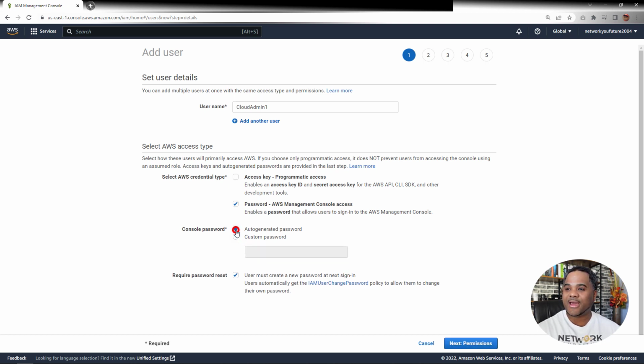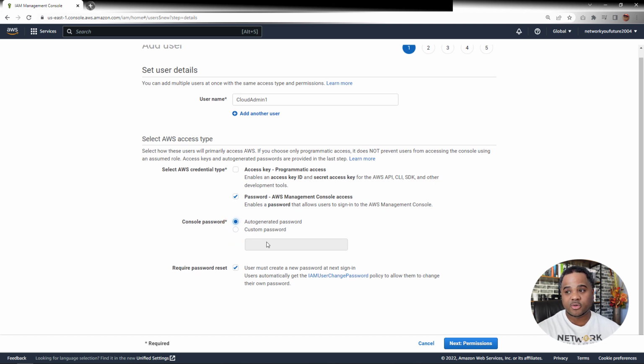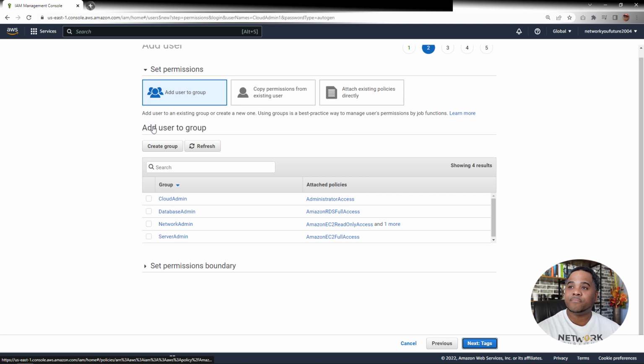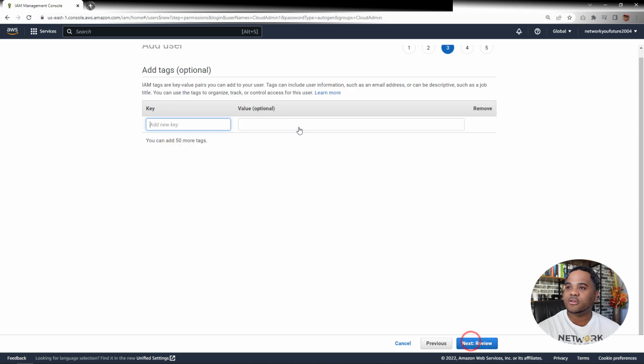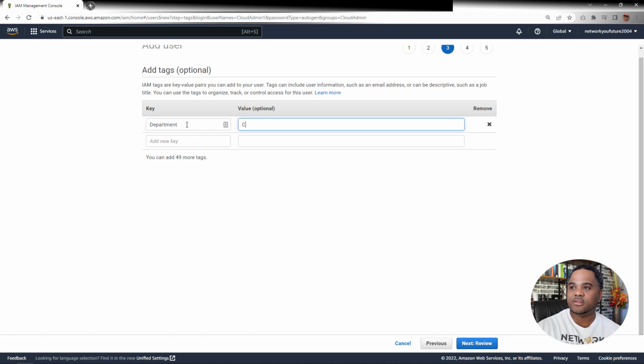And then once we have that done, for this one right here, you don't need to change that password at the next sign on. And once that's done, let's go to permissions. Now, because we created those groups, again, we could have done it the reverse way, but let's go ahead and add this account that you're creating right now to the cloud admin group. And for tags, we don't need any tags, but this is where you can search, filter, do billing things, like perhaps you want a tag to be called department, and this would be the cloud team or something like that. But for now, let's not put any tags here.